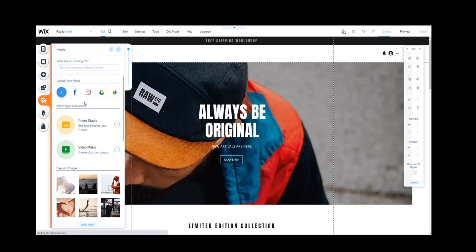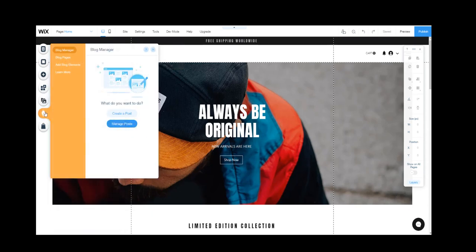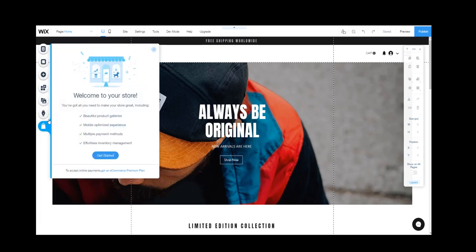Media, this is where things that you're going to upload to the site, like your images, your videos, Facebook photos, Instagram photos, all that sort of stuff. If you're going to create a blog, you can do it here. I'm not going to do that today, of course, but if you want to do that, it's here. And finally, the store. We're going to look at this very shortly, but not right now. But the next couple minutes, we're going to be looking at this.